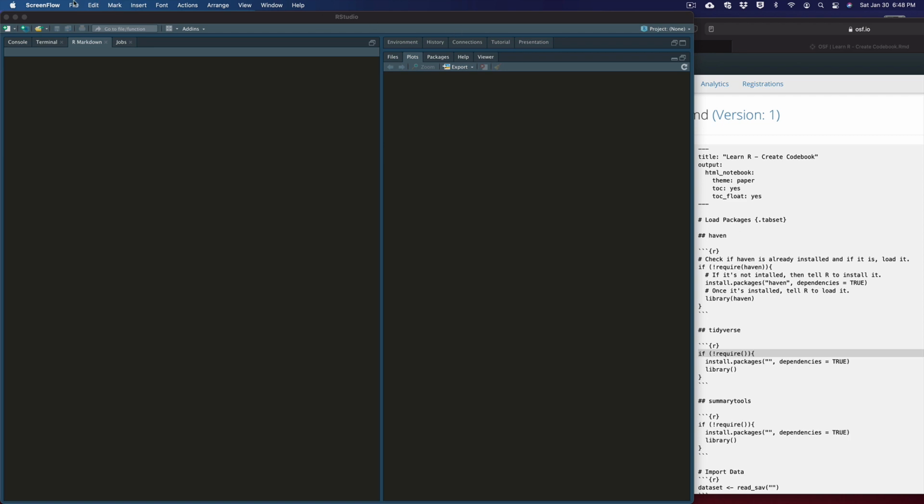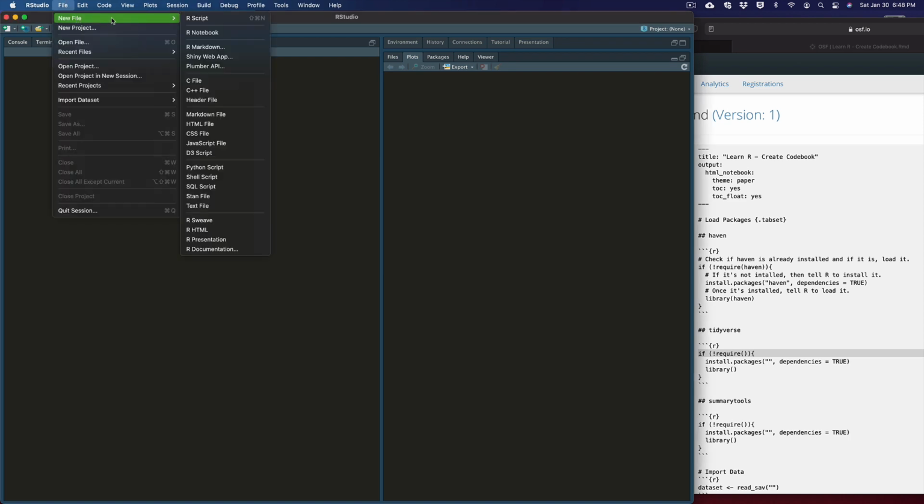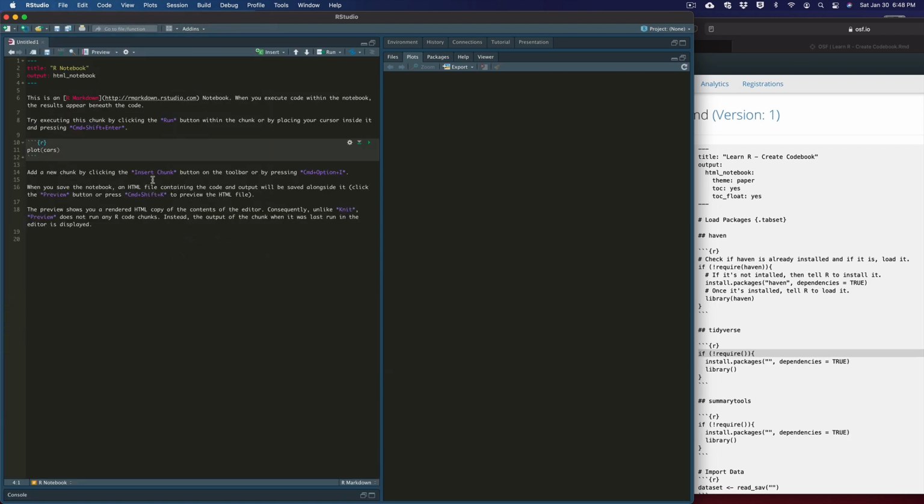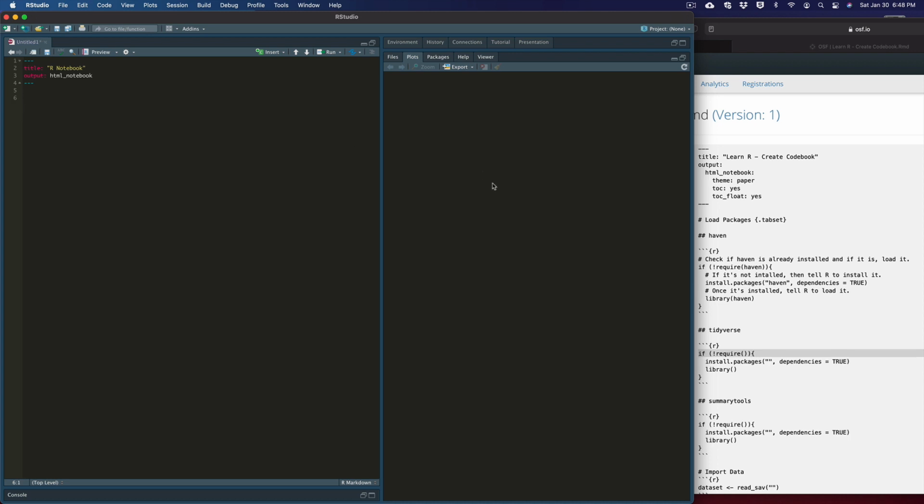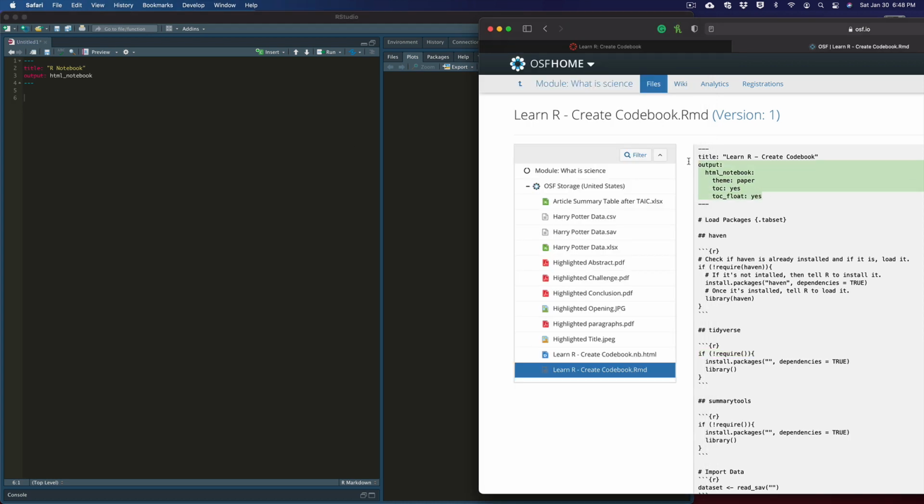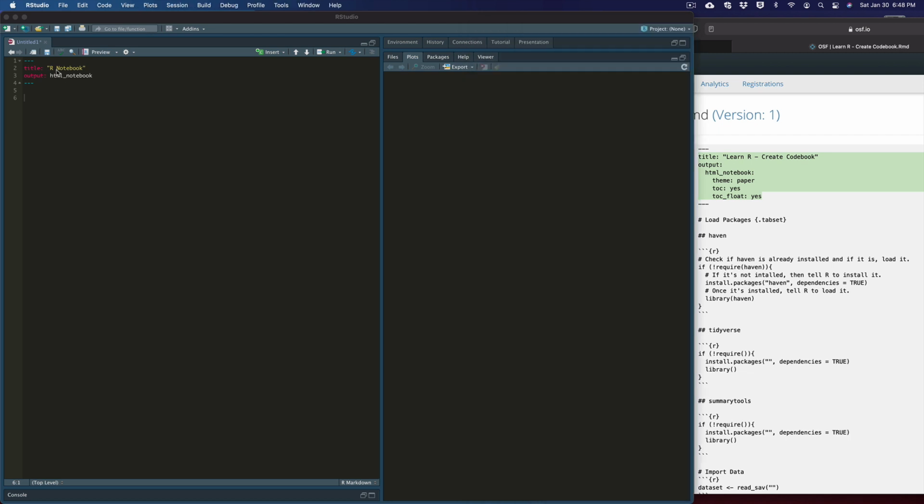So let's begin. We're going to start with a new R notebook. And we get this nice document on the left. It has all this template code, which you can just delete. And we'll start by changing the metadata. This is just data about the document itself. So like the title of the document, we can change to Learn R, Create Codebook, and a type of output. So what is going to be the product that we create? In this case, we're going to make a web notebook.